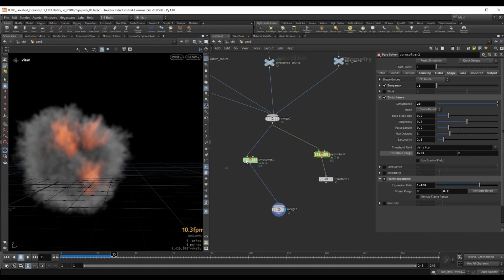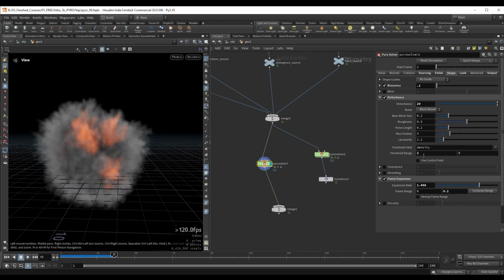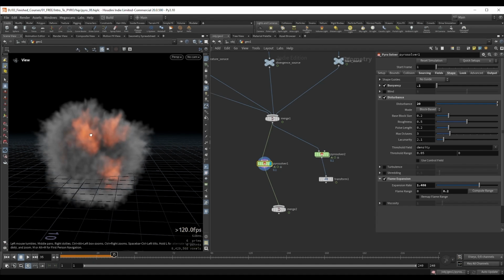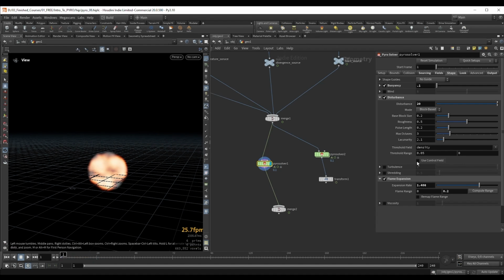So let's maybe disconnect this. Let's go back to our initial example. Generally, you don't really have to mess around with the settings here for the threshold field. These defaults will be fine in a lot of cases. Let's take a look at control field next.